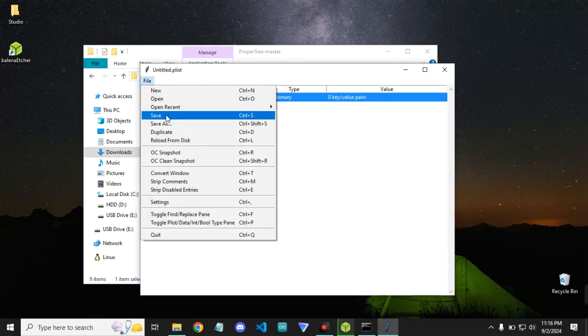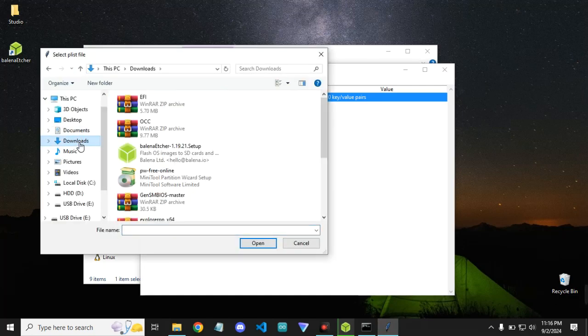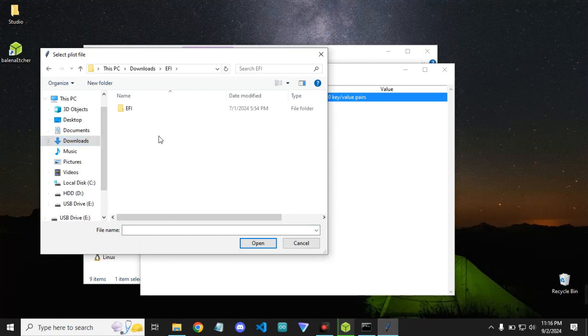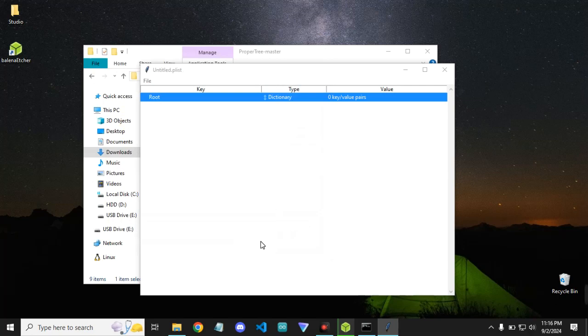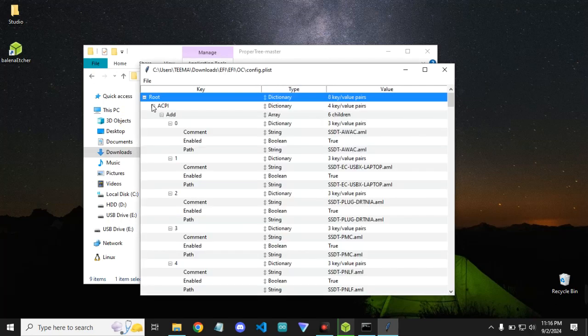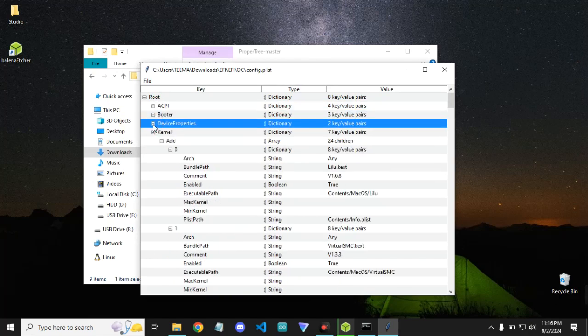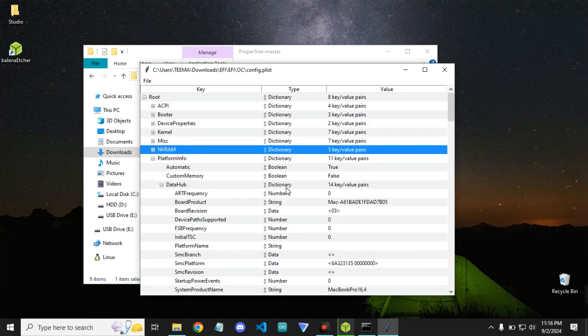Now click on File, open, and then locate your download folder. Locate our EFI folder we extracted. Open OC, and you should find config.plist, which is our configuration file right there. So select config and then open. Now it should load all our configuration files into ProperTree, and we can see ACPI, booter, device property, kernel, and the rest of them. Now let's close them and go to platform info.